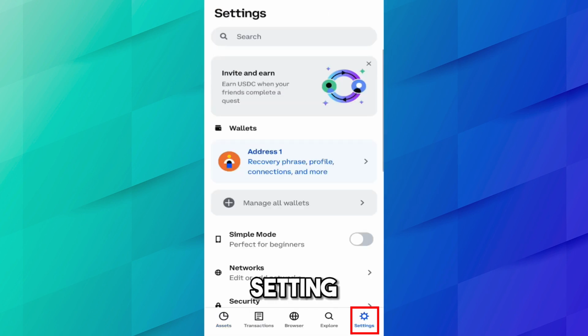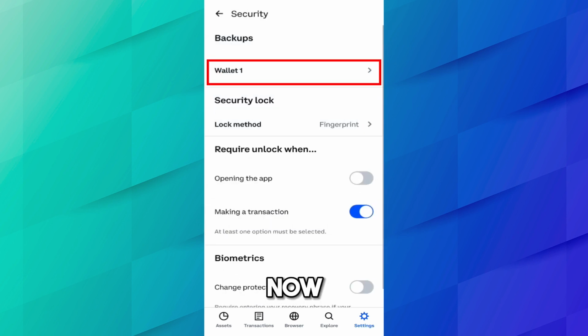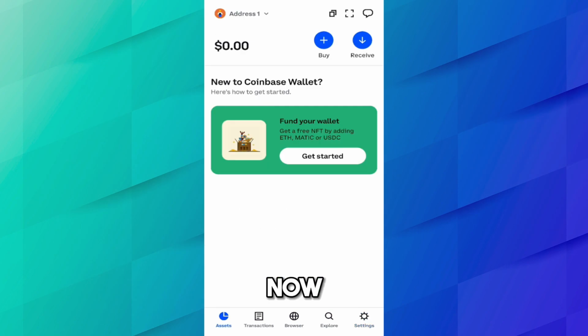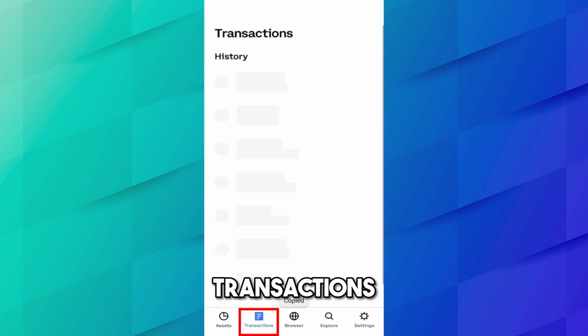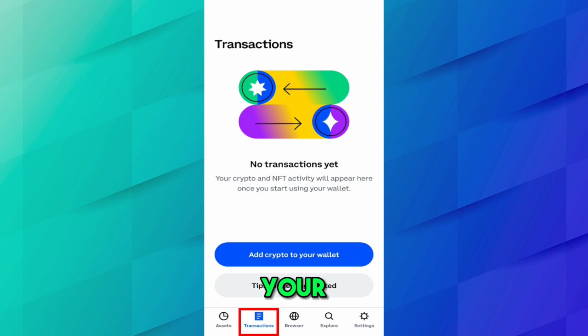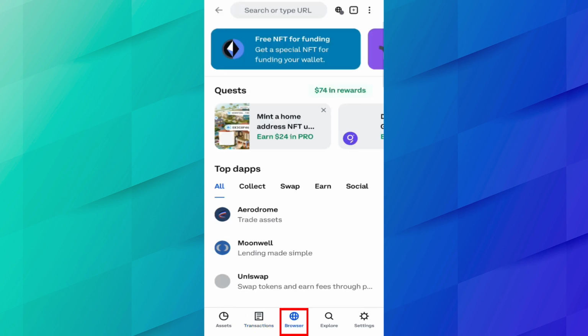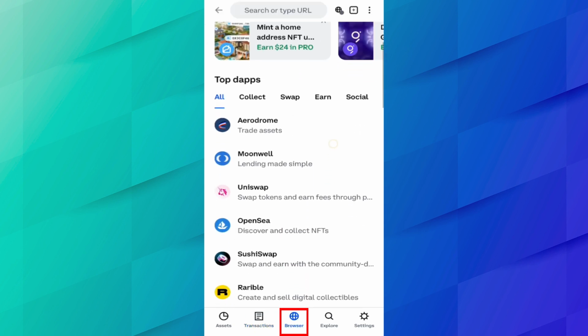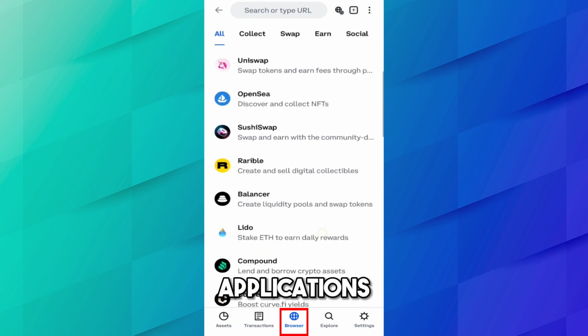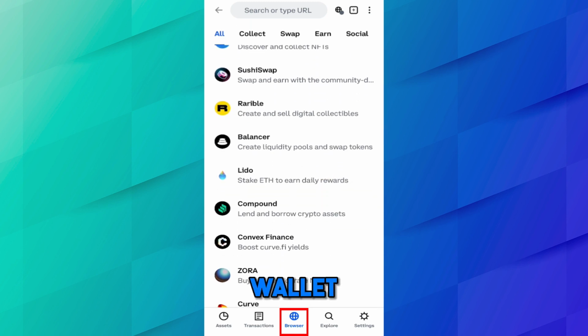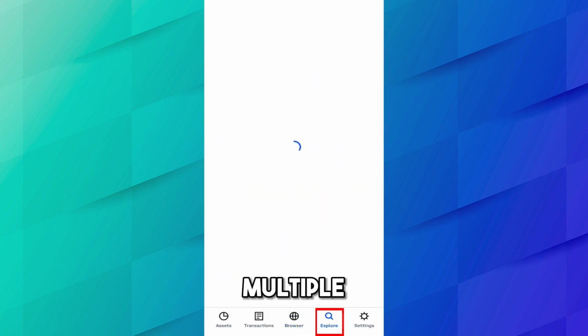If you come to the setting and security, now your wallet does not give any warning that your wallet is not backed up. Now you can easily receive and send your crypto using the Coinbase wallet. And here you can see there are many features, like assets and transactions. Here you will find all your transactions. You can browse DApps like Coinbase, Uniswap, OpenSea, and many applications you can use with the Coinbase wallet. You can also explore the multiple applications.